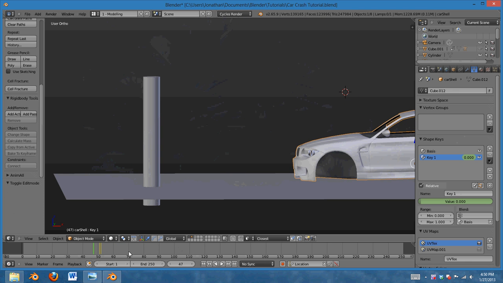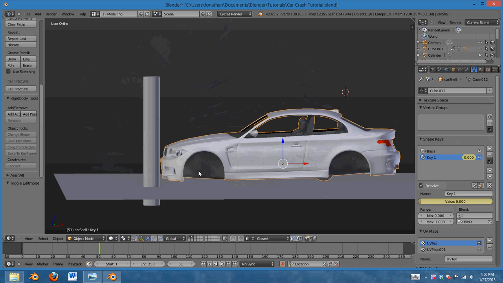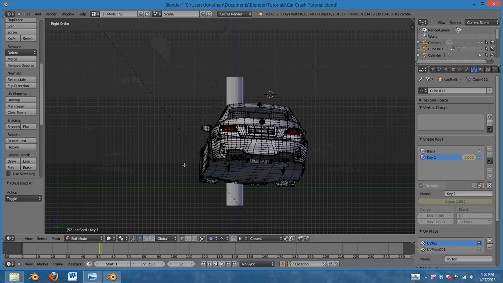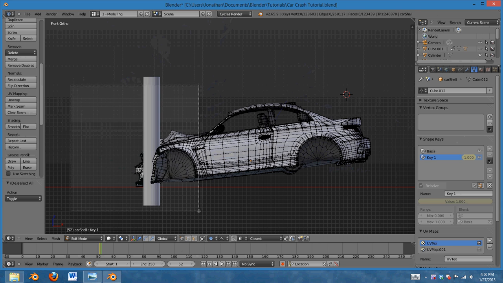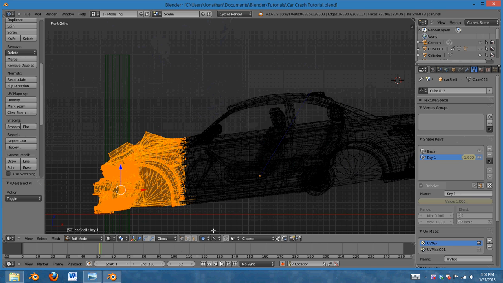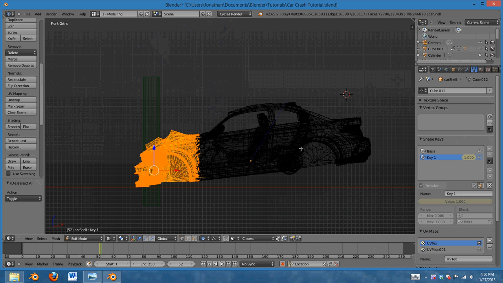Oh, one thing I forgot to do that actually makes a whole lot of difference is when you're making the crash, you should rotate it up a little bit. So I'm just going to select smooth and hit R for rotate. Oh, please don't tell me. Oh, please no.